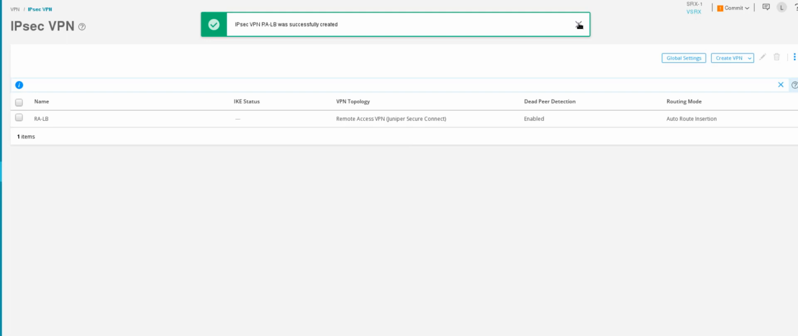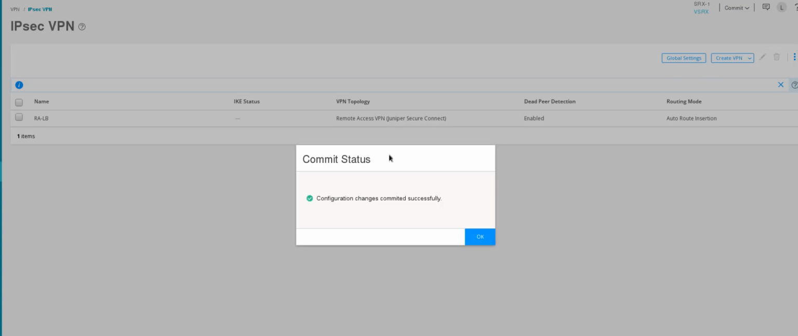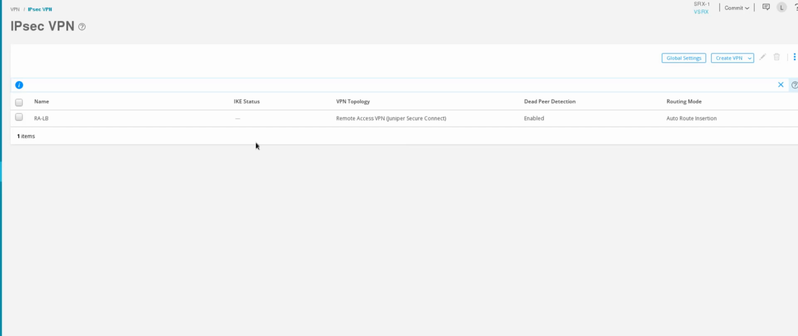And then it tells us we need to commit again. And again, it tells us multiple times. So let's go ahead and follow through with that and commit the configuration. All right, so that configuration committed successfully. Awesome. We see our new VPN that is configured here. So let's go ahead and jump to that remote worker device and see how this works.